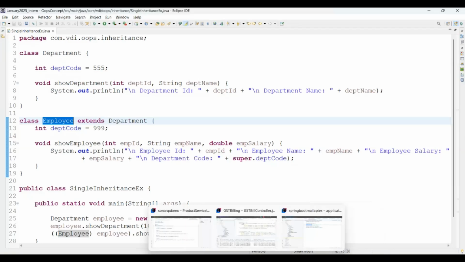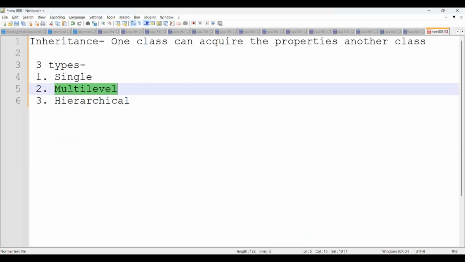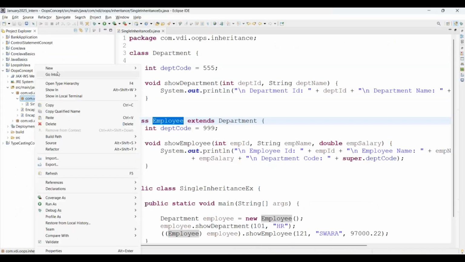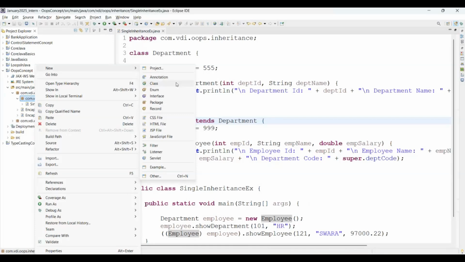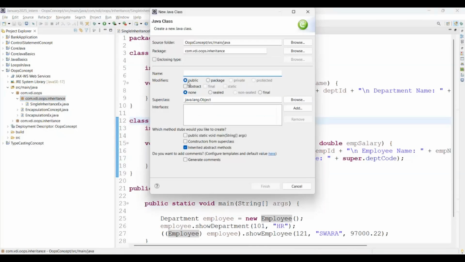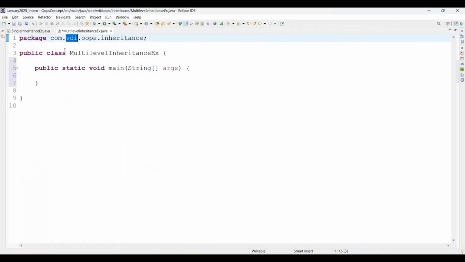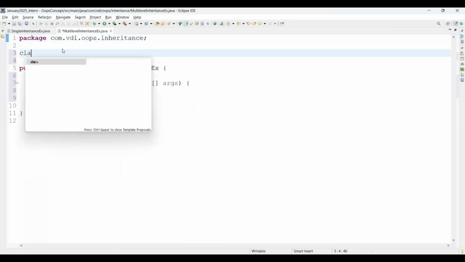That's called single inheritance. Now, next we will come to multi-level inheritance. For that, I am creating a separate Java class. Right click on our package, new Java class, and I'm giving the class name here. This is the multi-level inheritance example. See, this is our main class. There I am creating the main method.